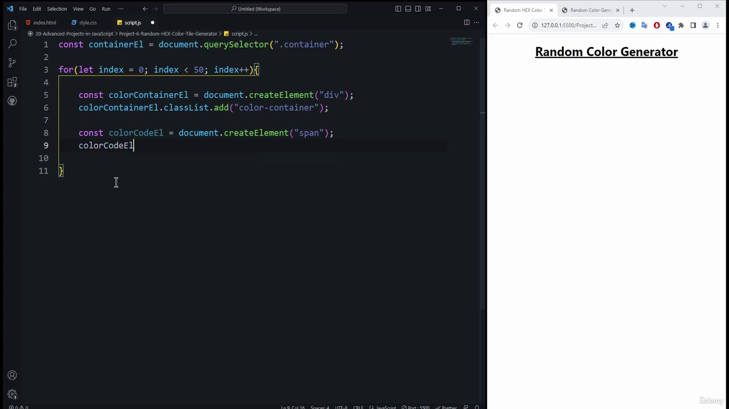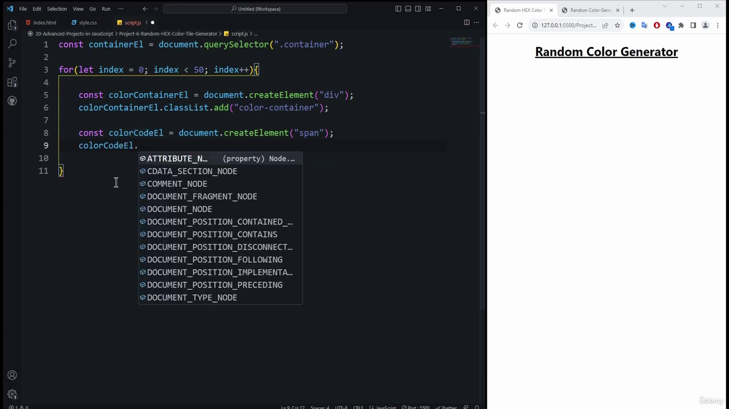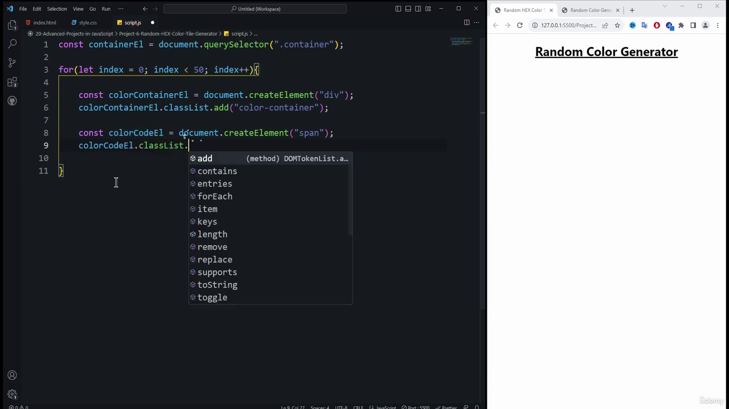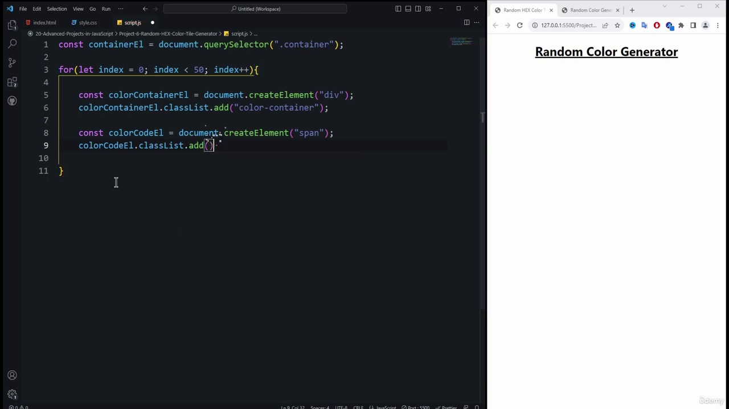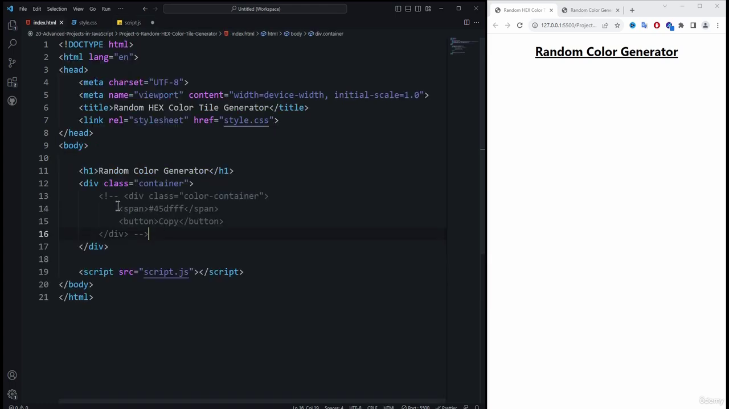So here we need to add the color code element, and then we need to use the class list, because we want to add the class to this particular element. Inside of that we need to add the color, which is the color code. After specifying the color code, we need to actually create this particular hierarchy structure. So that is the reason we need to add this inside this particular color container.